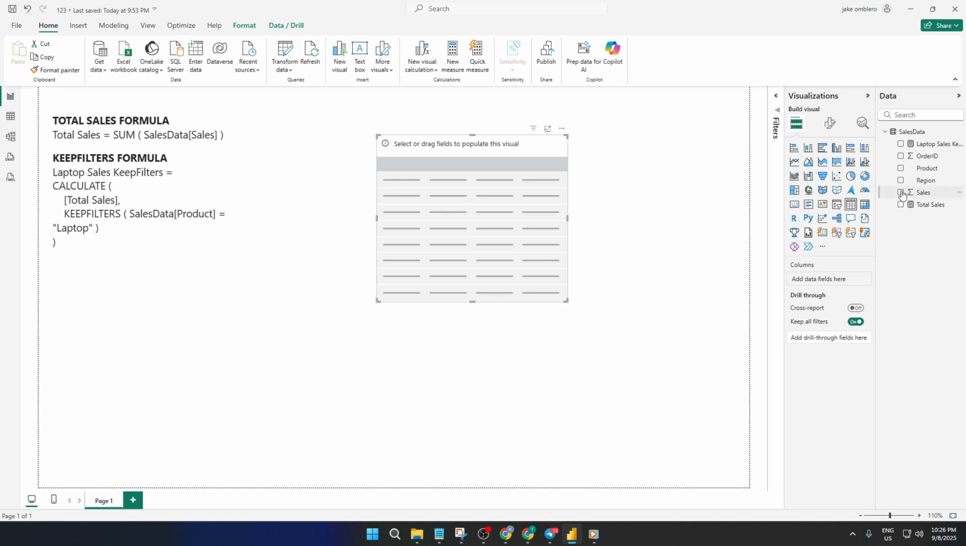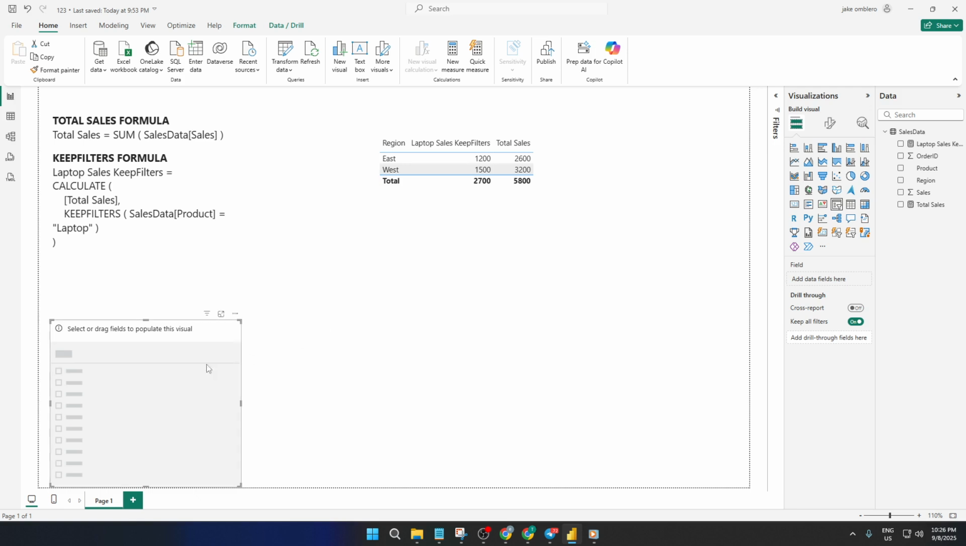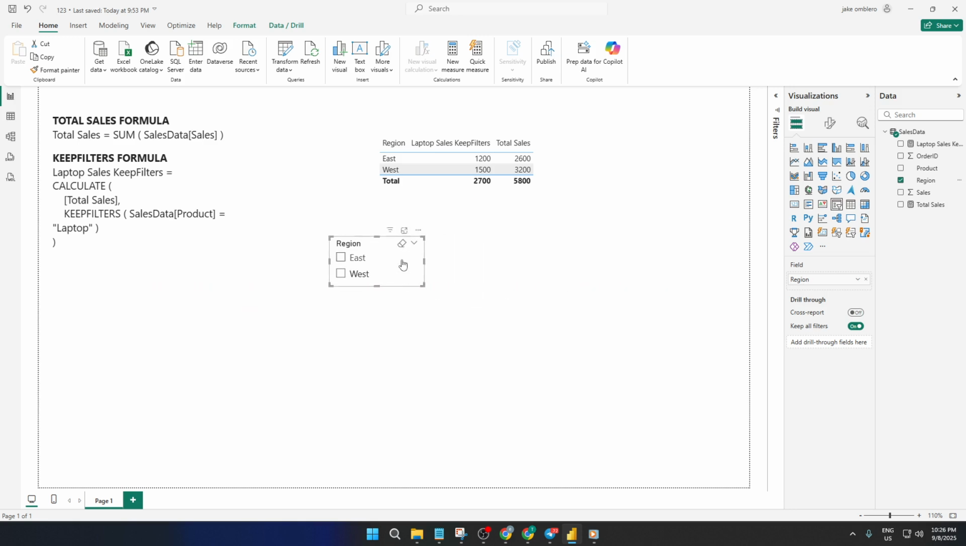Now let's add interactivity. Insert a slicer for region and position it next to your table. This slicer acts like a filter switch, letting you zero in on a specific region as you analyze the data. Here comes the payoff. Try selecting East in your region slicer. Take a moment to watch how the table updates. The total sales measure will update to display all sales for the East region. The magic happens with your laptop sales KEEPFILTERS measure. It updates to show only the laptop sales in the East.